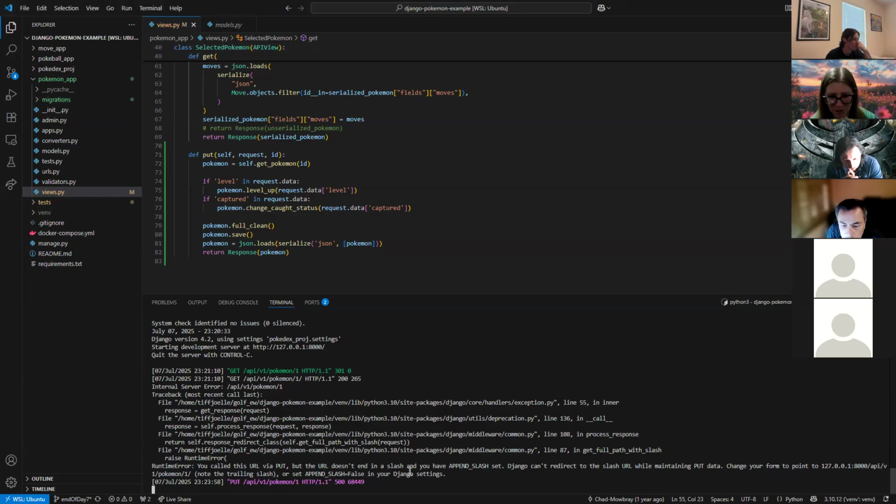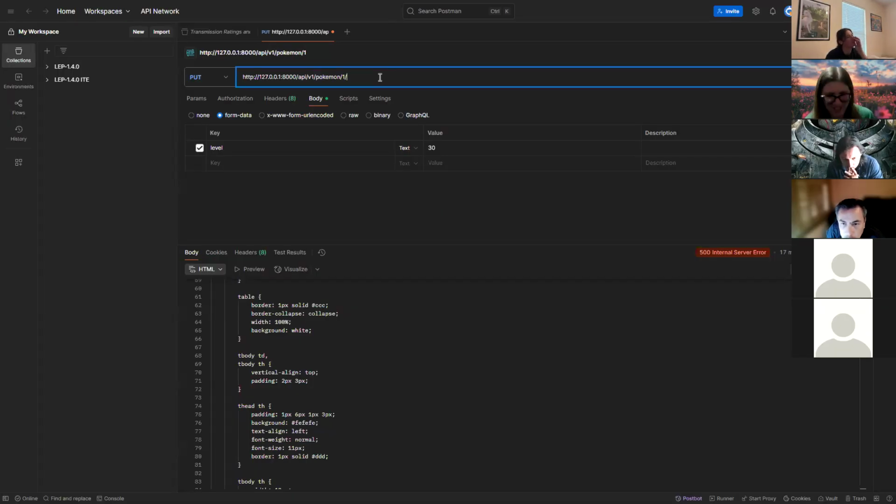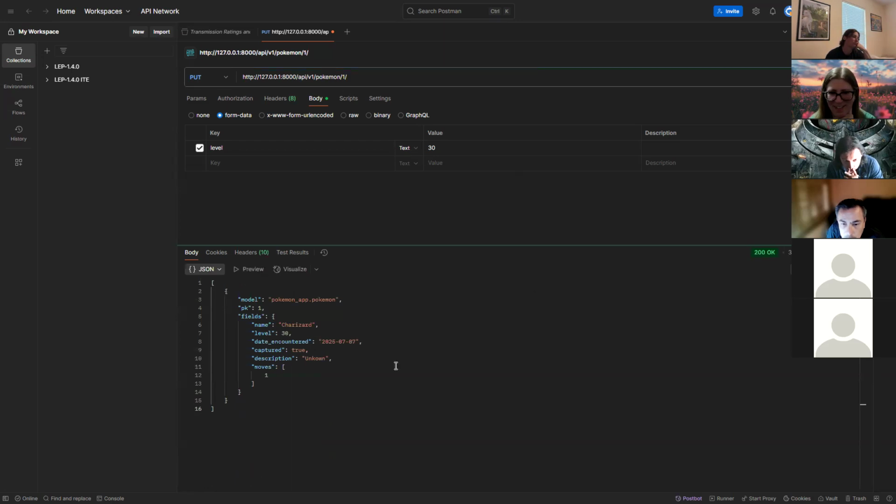But the URL doesn't end in a slash, and you have append slash set. Okay, so now this one is complaining about the slash. There we go. Now it works. So somewhere we have it set up that we need to have that final slash. We can see that I got a 200 in the response, so that means this was successful. And if we look at the response, it gave us the Pokemon that we asked it to get, and we could see the level has now been updated to 30.